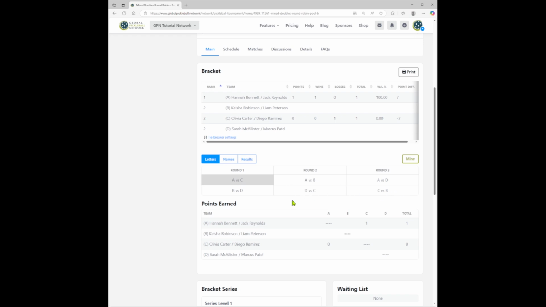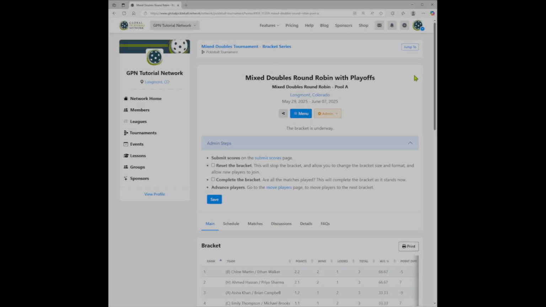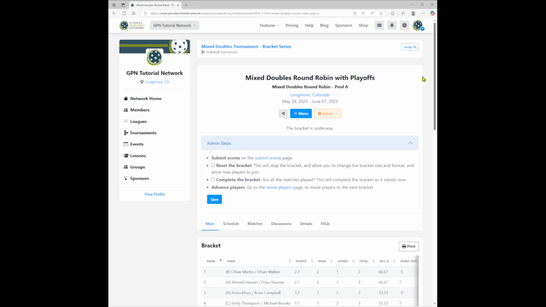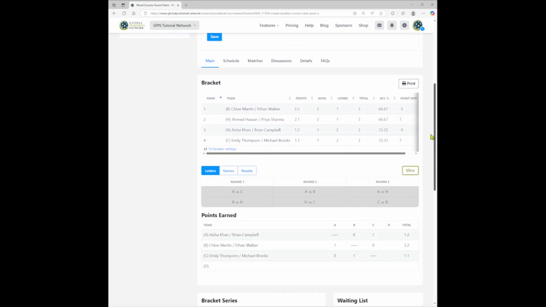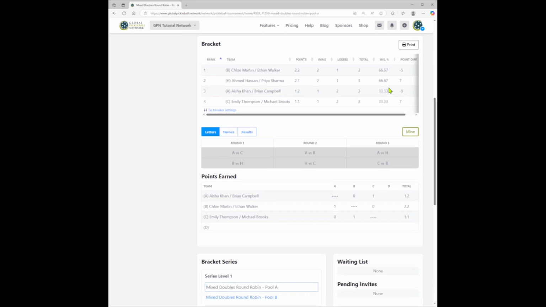Now that the matches are underway, let's jump ahead to the end of the round robin brackets and see how to advance players to the finals. Okay, we have completed all the matches in our round robin pools. If we scroll down, we can see the final results here. This table here will show you the overall results. And you can see there was a tie for first and a tie for second, with 2 teams going 2 and 1 and 2 teams going 1 and 2.